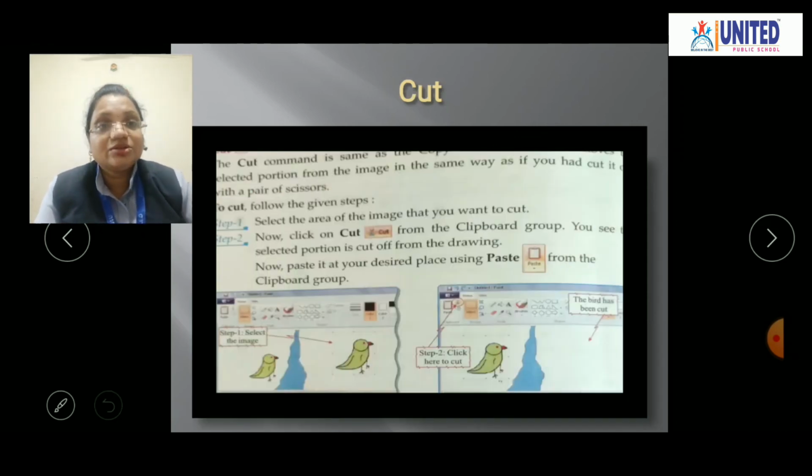Now the next is cut. So the cut command is the same as the copy command. For cutting, select the area or image that you want to cut. Now click on the cut option. From the clipboard, you can see the selected portion is cut off from the drawing. Whatever area is selected is cut out.